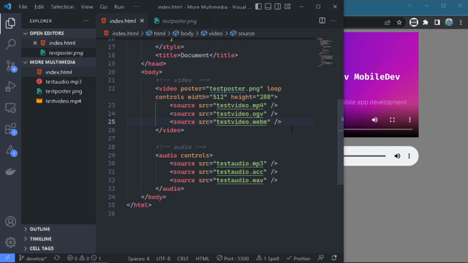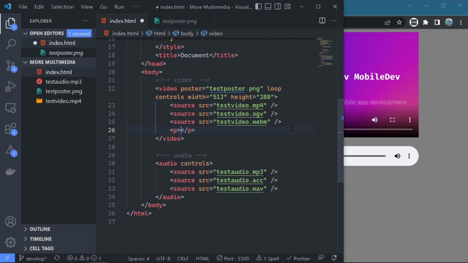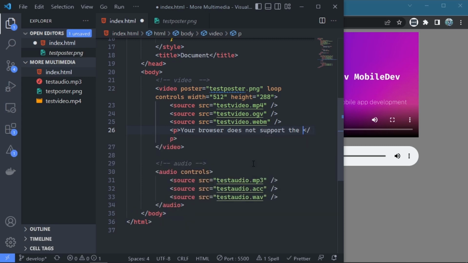And what you can also do is add a paragraph here or an HTML element such that if the browser cannot play any of these formats, MP4 or WebM, it sends a message to the user. The user is going to see this paragraph, and you can just say your browser does not support the video element. So in this way, the user knows that if the video does not play, it's going to show this paragraph, and the user knows that he has to upgrade his browser or something of that sort because his browser cannot play videos.